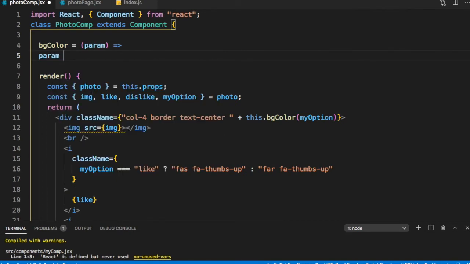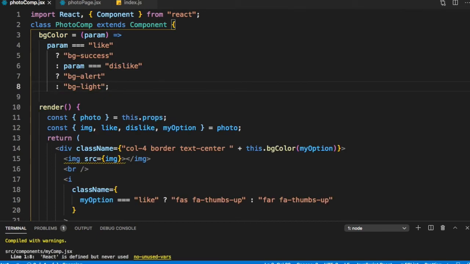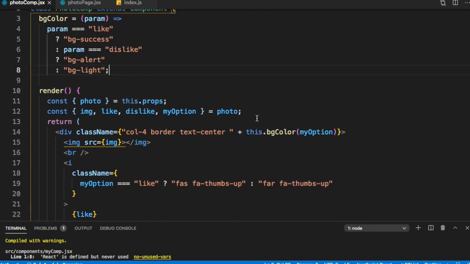Now if param is equal to like, we want the background color to be bg success. If param is equal to dislike, we want the background color to be say bg alert. Otherwise we want the background color to be say bg light. So this is another way of using ternary, where in the else we have just put another ternary. So we should get this background color here.